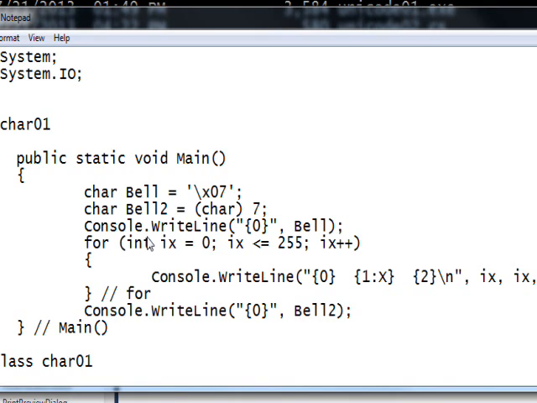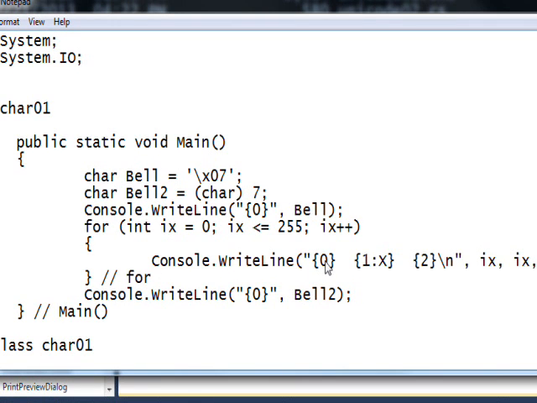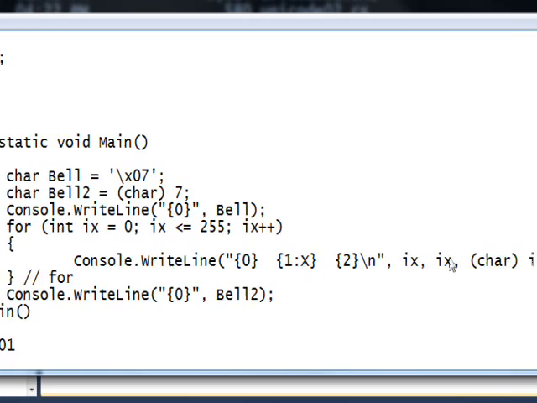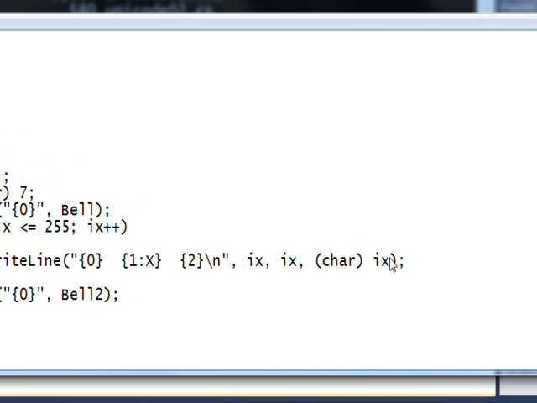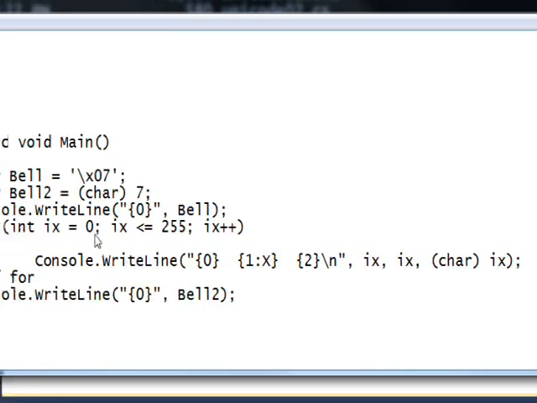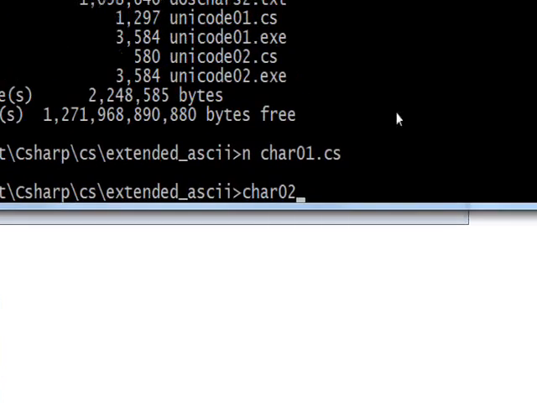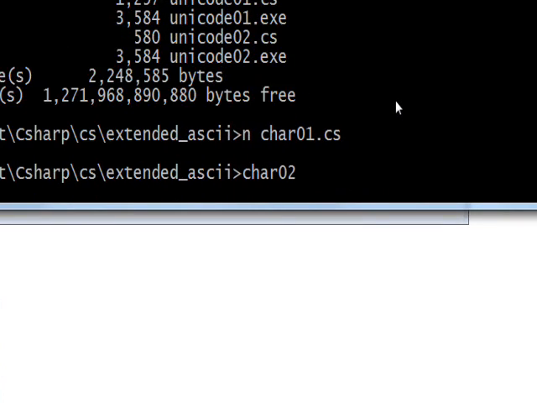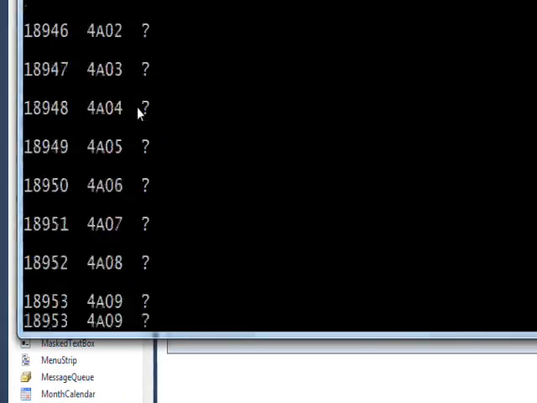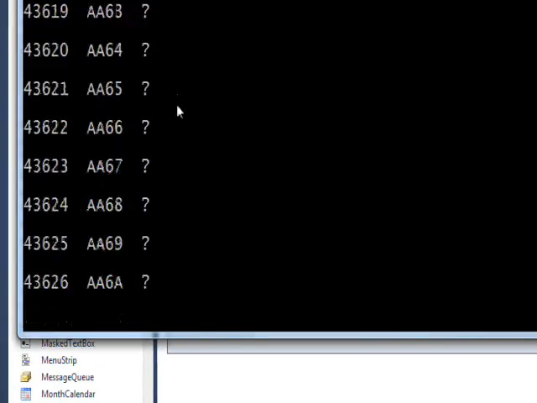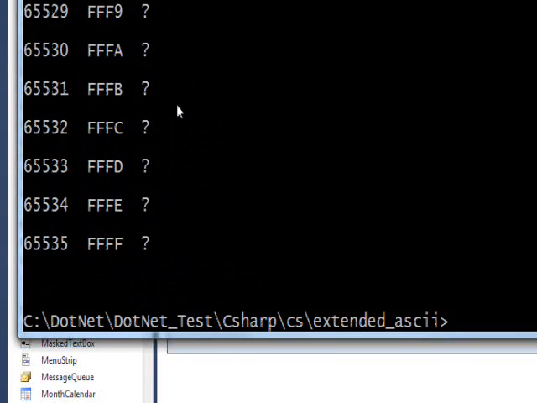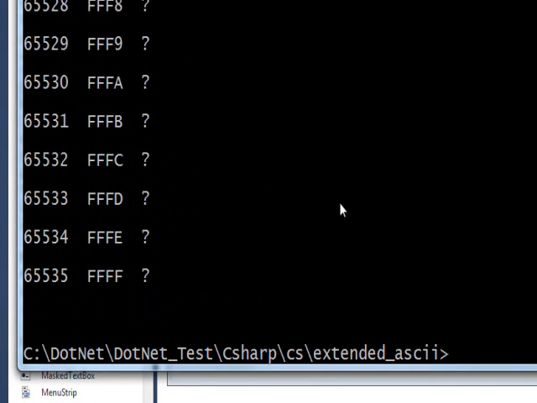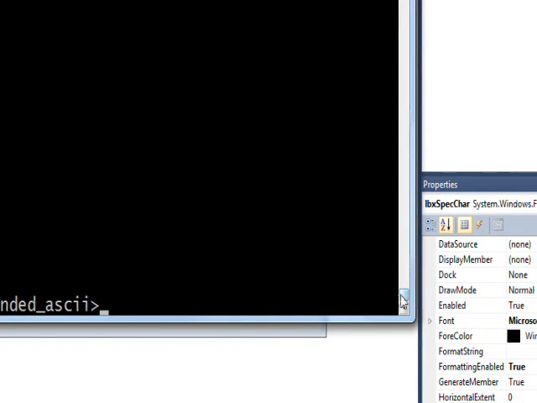And then I go through all 256 characters in the possible 1 byte character set, and I show it as decimal, as hex, and then as a character using the char cast. So if we run this program, I guess I already expanded it. Oh, I think I said char02. But that makes the point I was going to make.